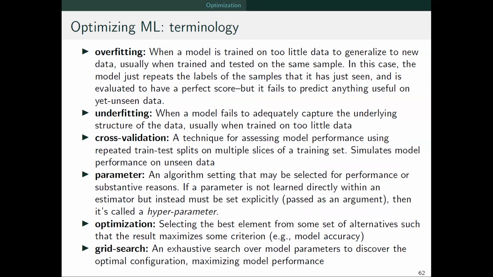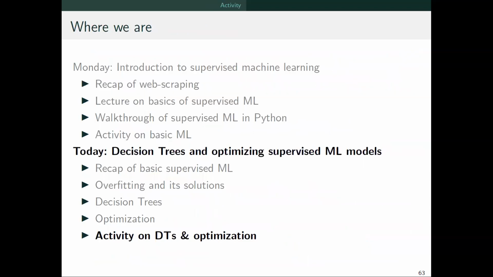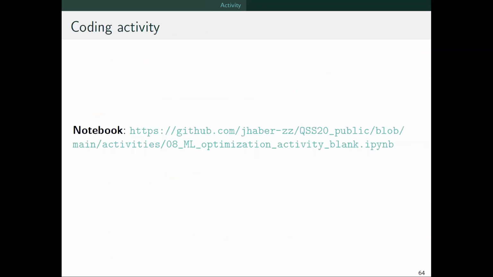That's a hyperparameter. That loss cost parameter is something that we choose. Optimization is selecting the best one that maximizes some output, and grid search is an exhaustive search over different model parameters that we decide. Okay, so hopefully that's clear, and now you have a sense of how all this stuff works. Next up is our activity.